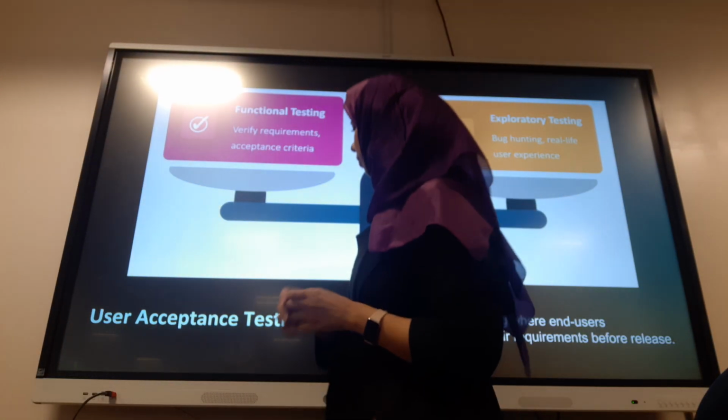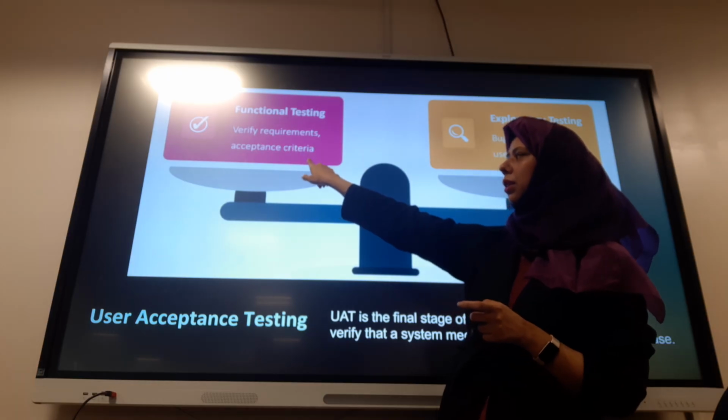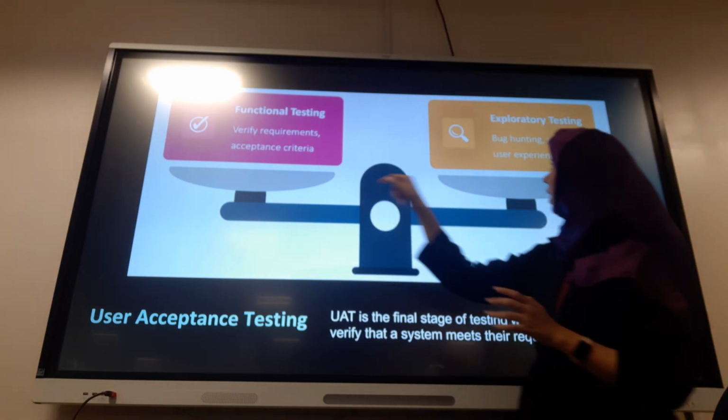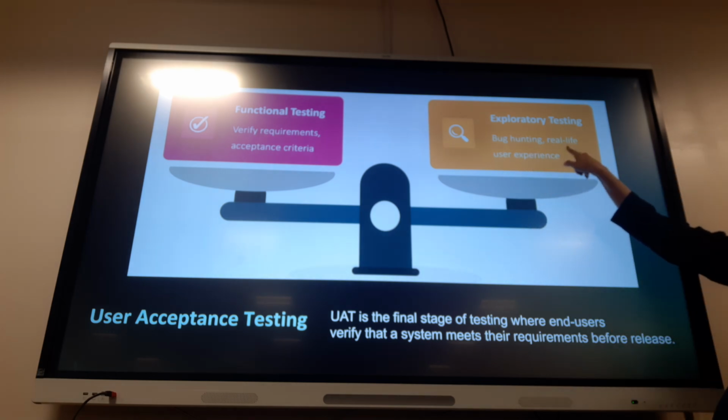Now, I do have also the acceptance test, as we said. It goes for the functional level of requirements. And here you simply go for bug hunting in real life user experience, right?